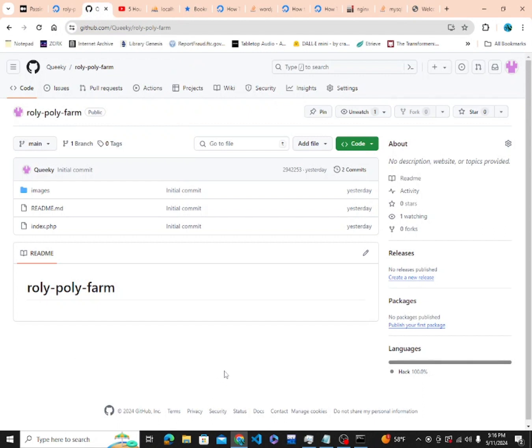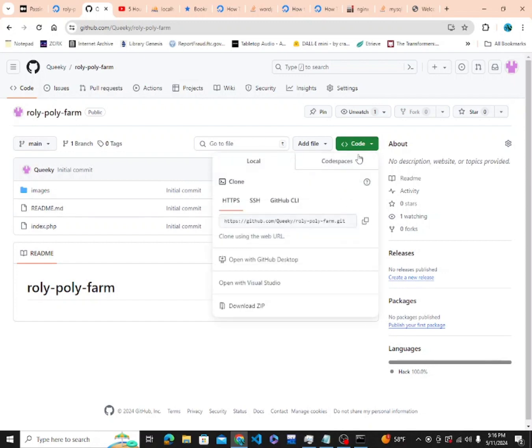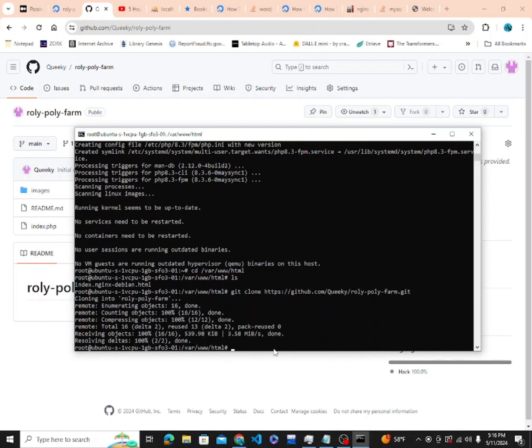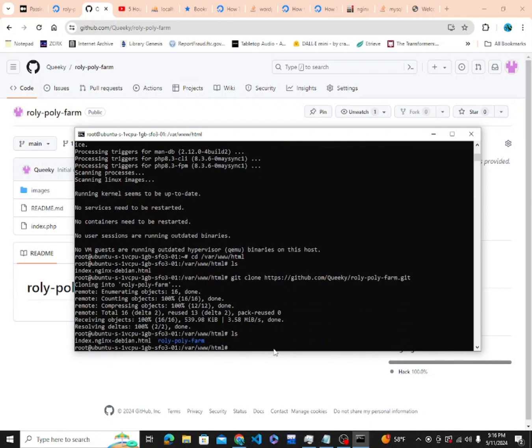So this is my repo. Just have a few files in it. We're going to grab the URL right here and go back here. And this should be pretty familiar to you if you've used GitHub at all. It's just going to be git clone and then the URL. And there we go. There's our repo. And it has everything in it.